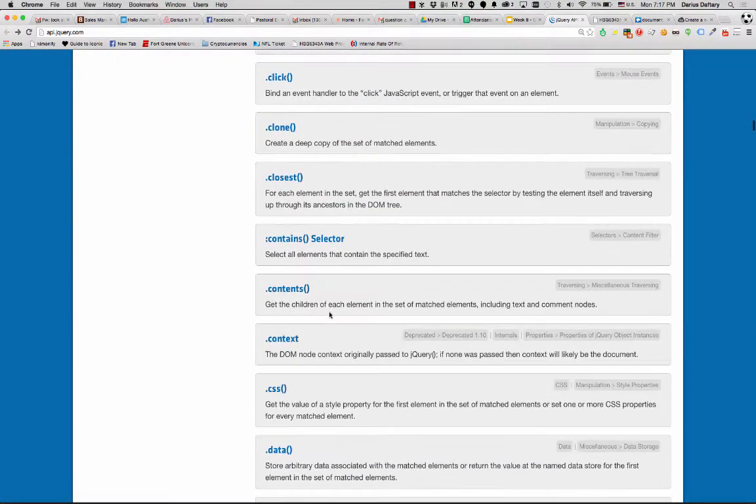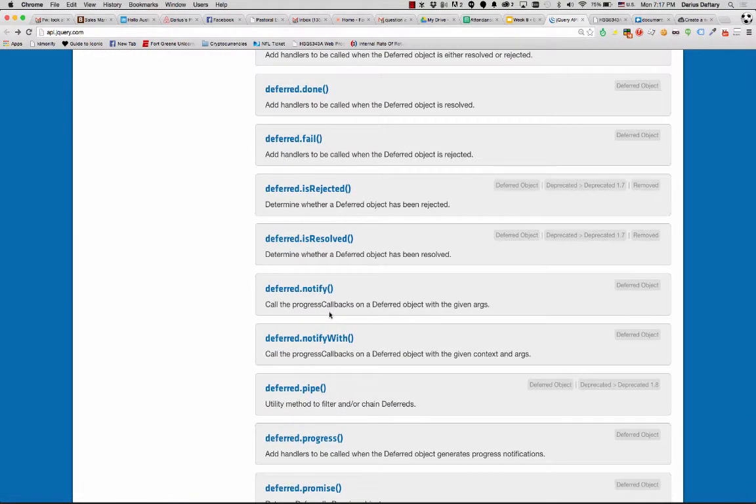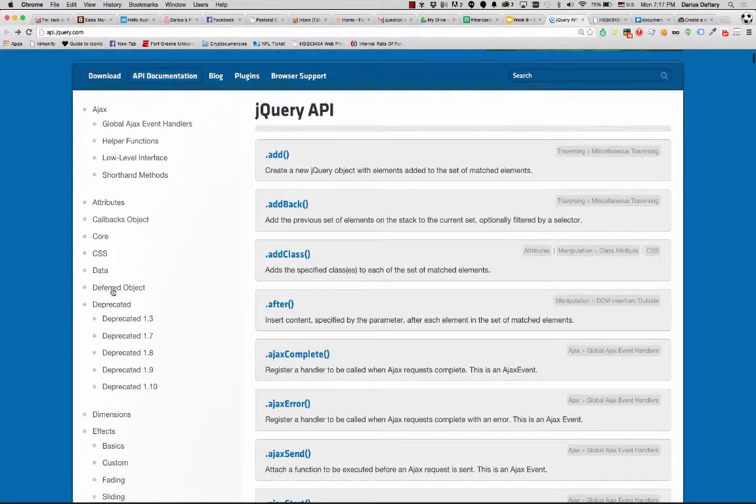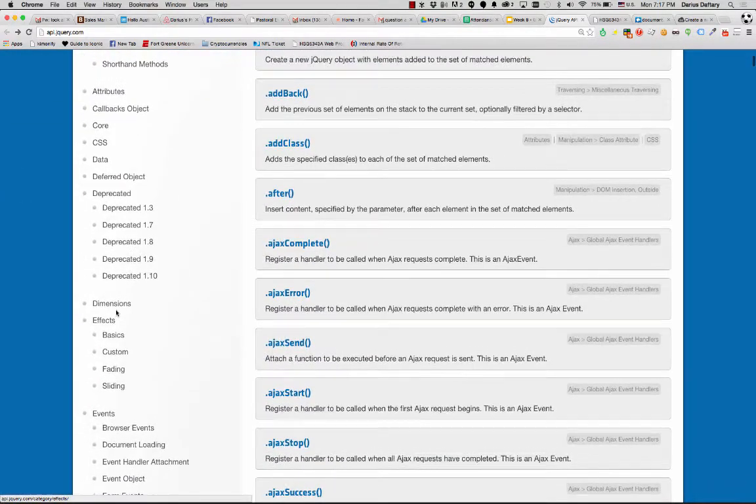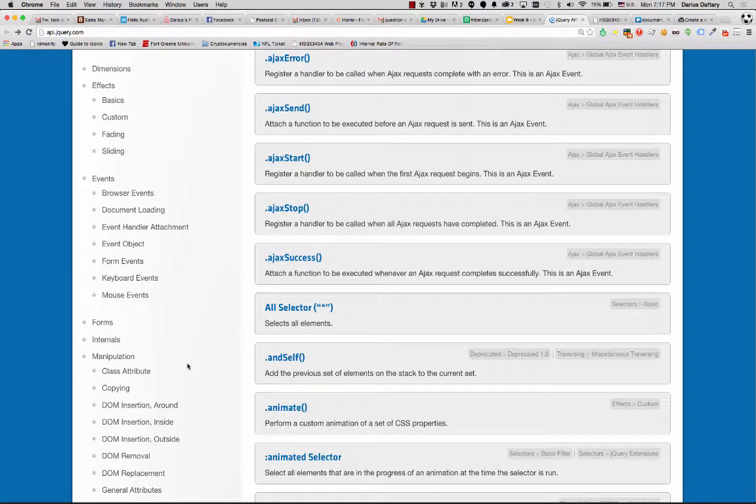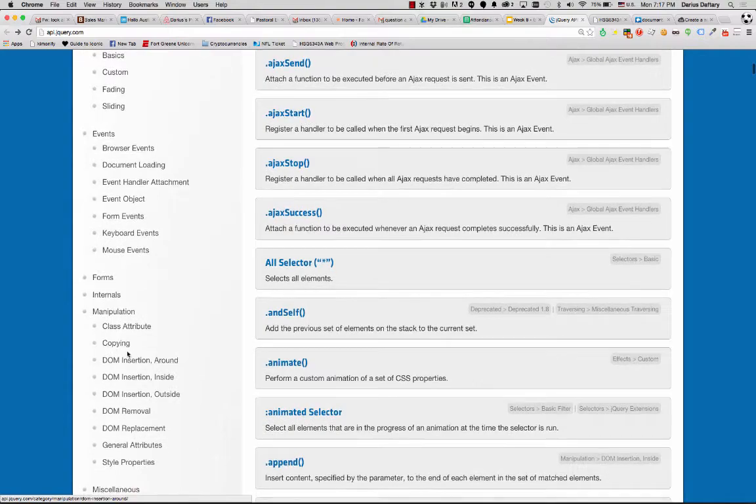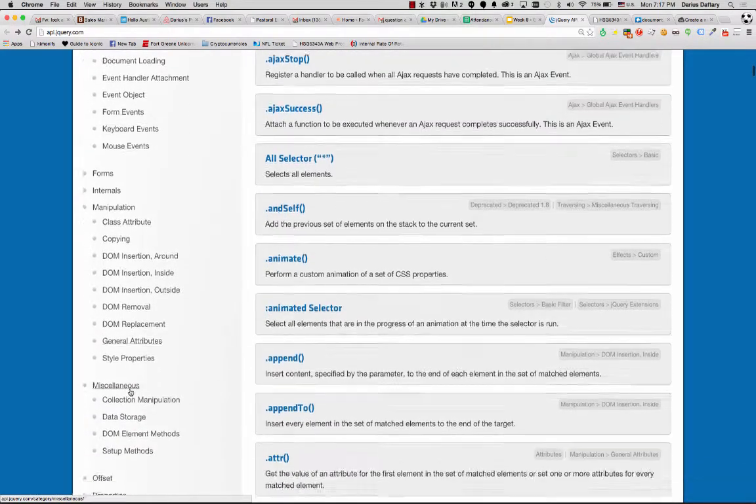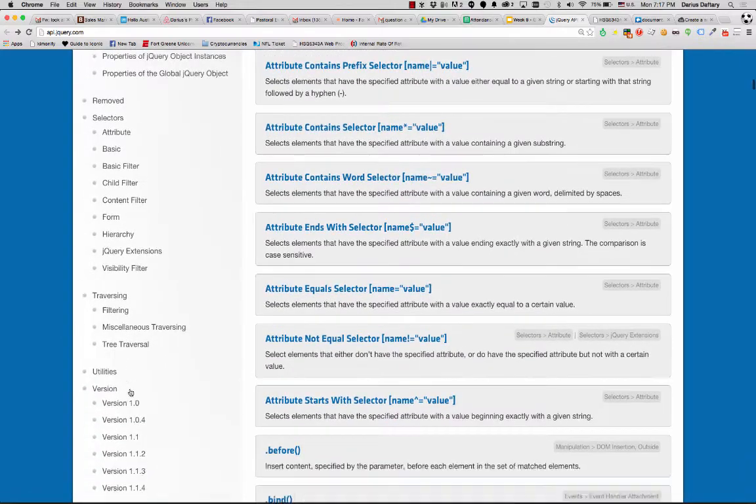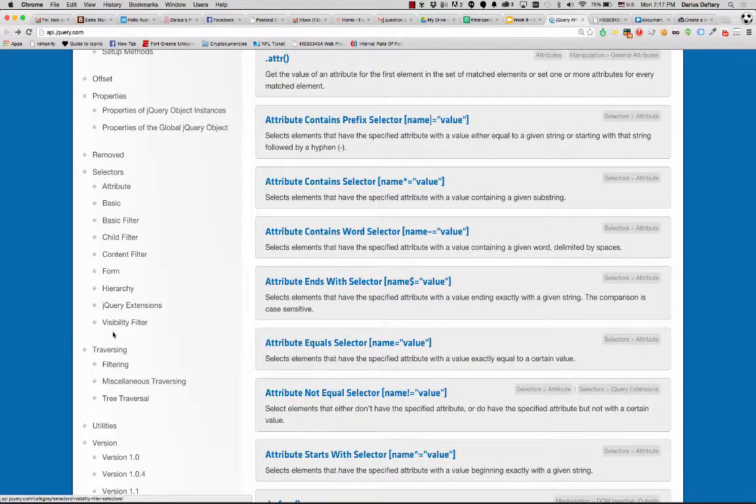Callbacks. I mean, there are so many things here. You could never just go through all of this. So it's better to just use this side panel and determine what you're trying to do. Are you trying to do effects, events, forms, manipulation, like inserting, offset? There's a lot here. Traversing, filtering.